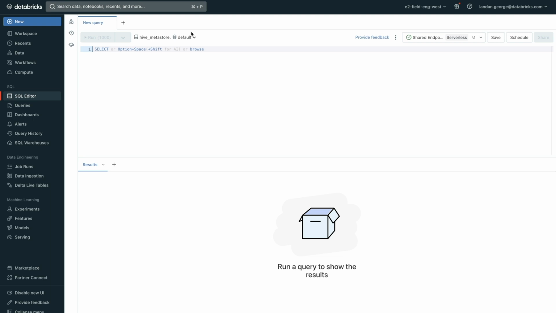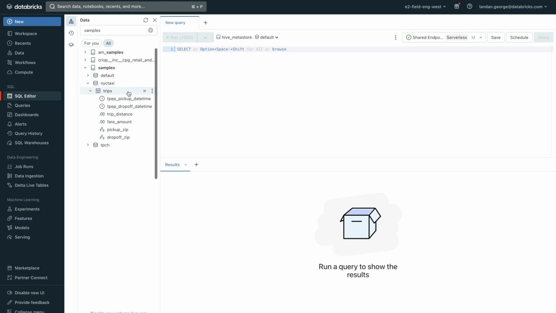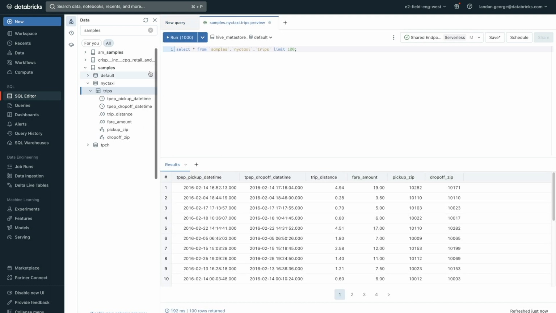So now that I'm in the SQL editor, we can do the exact same thing that we did in the notebook. I'll open up the Data tab here, and I will search for samples. Here you can see that I have the exact same UI as I did in the notebook, so let's preview this table in a new tab. Here we can see that it worked just like it did in the notebook.